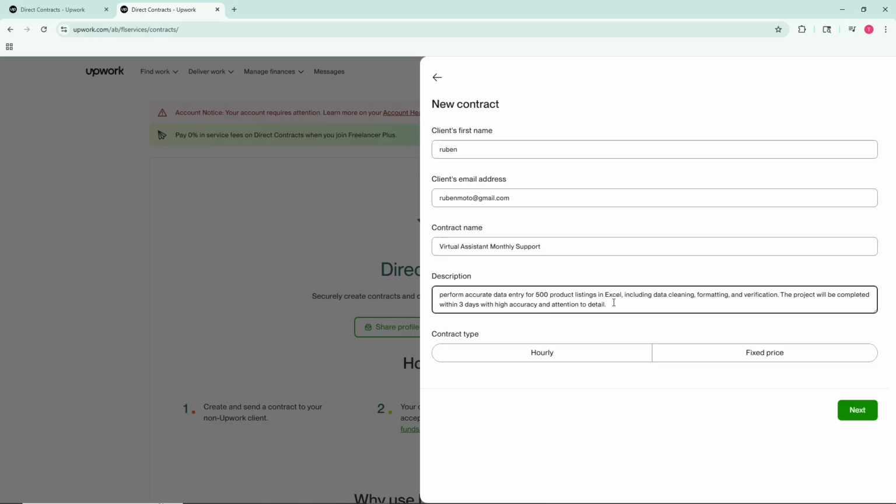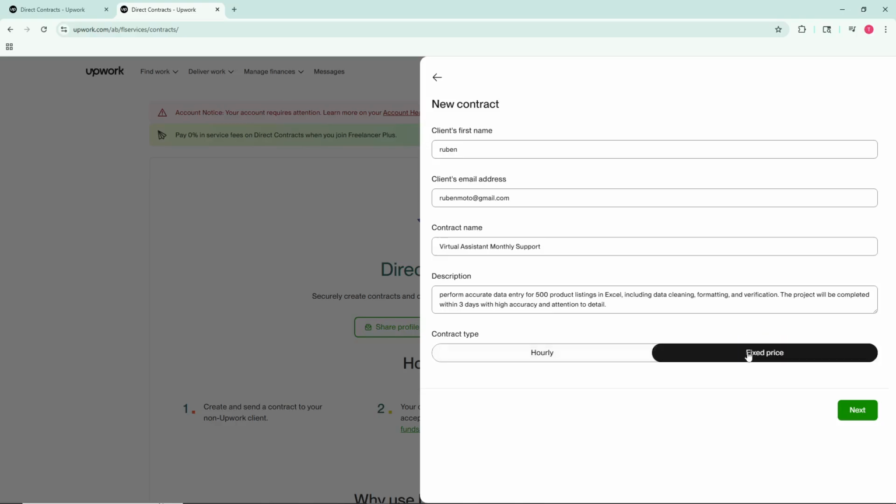Now you'll need to select the contract type. Upwork offers two options, hourly or fixed price. If you prefer to bill by the hour, select hourly. If you're charging a set amount for the entire project, choose fixed price. Pick whichever option best suits your working arrangement with this particular client.